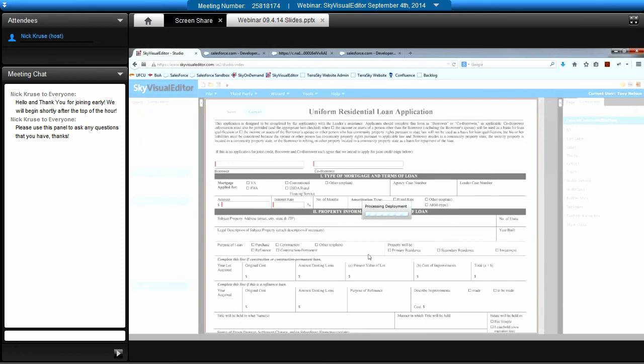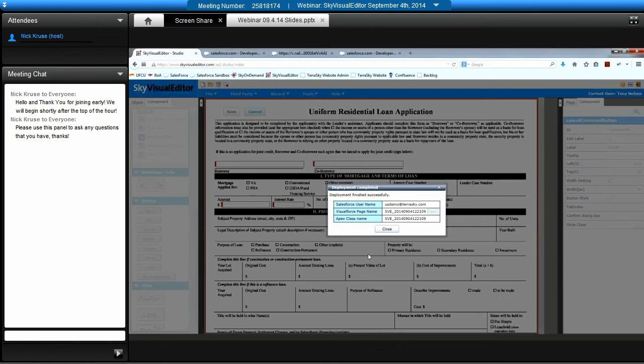Now, what's going to happen is this page that we've created in our studio will be saved inside of the SkyVisualEditor platform as an encrypted XML file. So that means that you can switch between your developer instance, your sandbox, and your production, and you still have access to the pages you've created in the other environments.